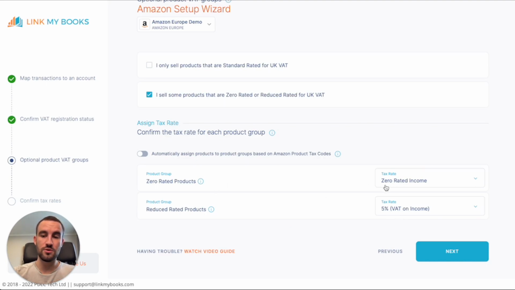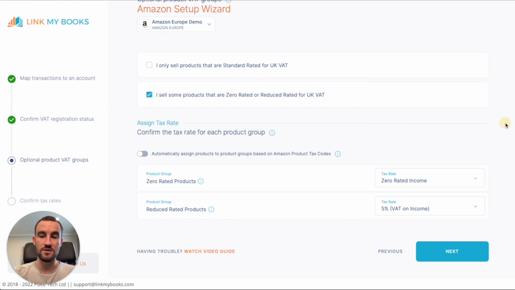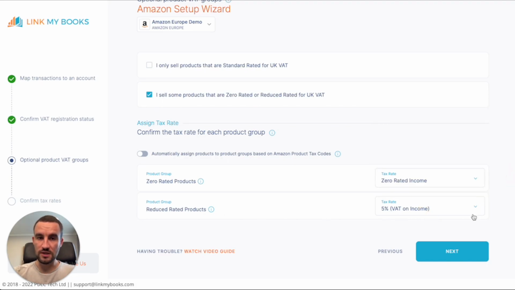So your zero rated products, we have suggested zero rated income. Obviously you can choose whatever you feel is relevant for your business. And reduced rated products, 5% VAT on income. Again, you can choose whatever one you want. So I am going to say next on that.